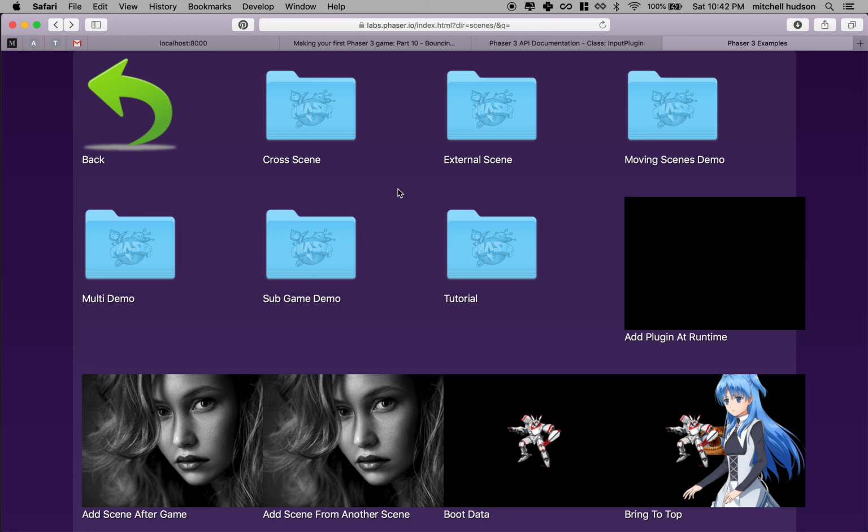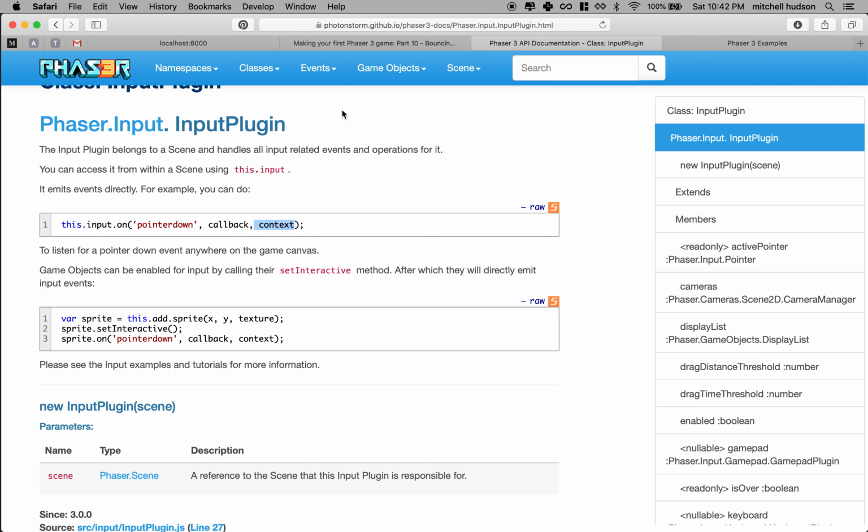Anyway, that's just some more information for you. Get a lot of use out of these examples. The sample code is really useful, and then you can cross-reference it against the documentation here, and that'll help you figure out any Phaser features that you're interested in exploring.